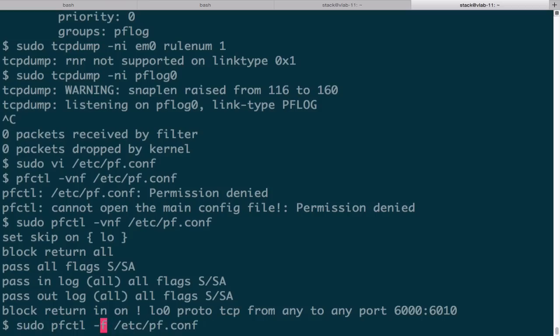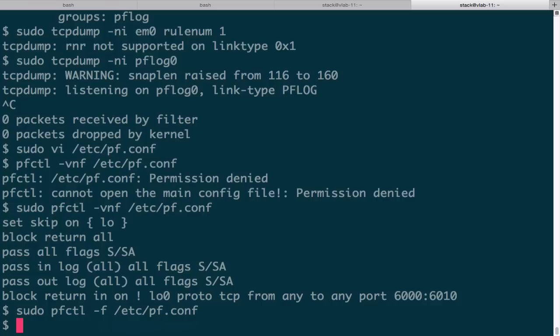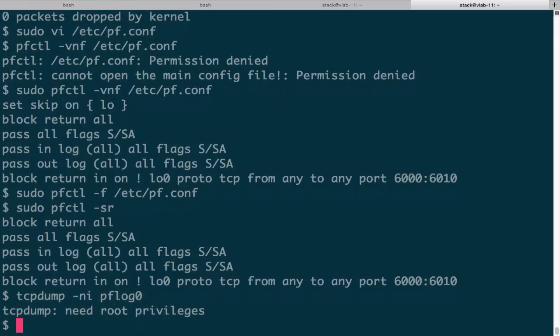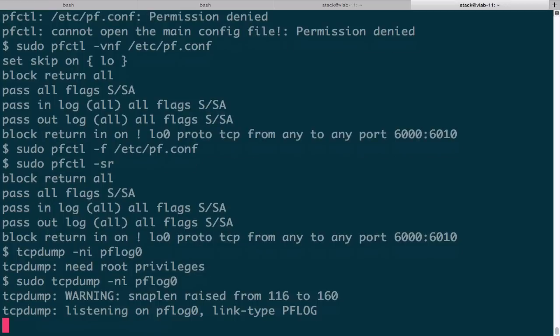We'll get rid of the -vn. Boom, it's applied. So now let's actually run -sr and see our new rules. Okay, you can see we have a few more now, and these are the new logging rules. So now if we run tcpdump on that pflog interface, and I actually generate some packets.